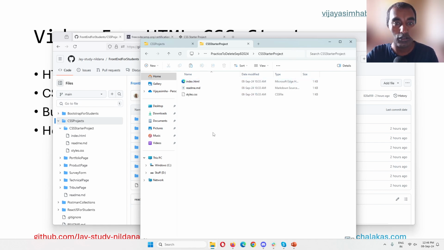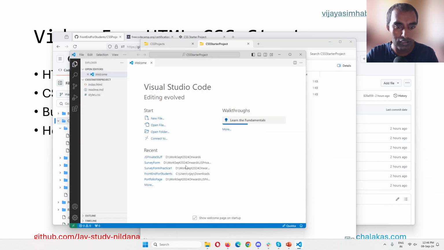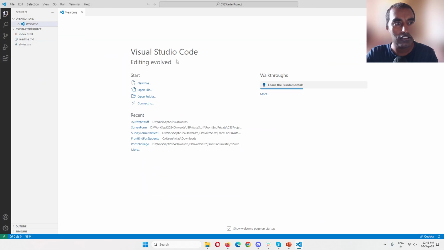So the next step is I'll go inside, right click on the white space area, show more options, open with Code, and VS Code is open. There you go. It says, do you want to trust? Definitely, of course. And then I'm going to trust this. And there it is. So I have all the starter files here.